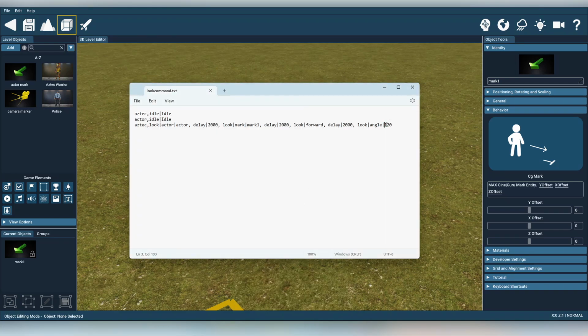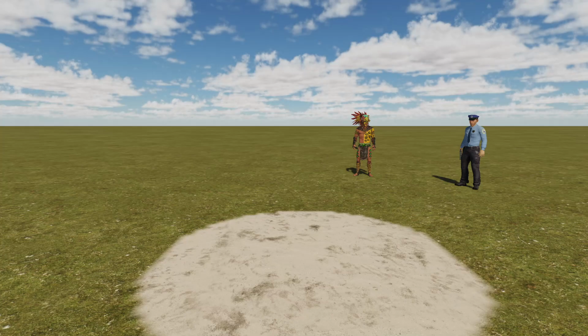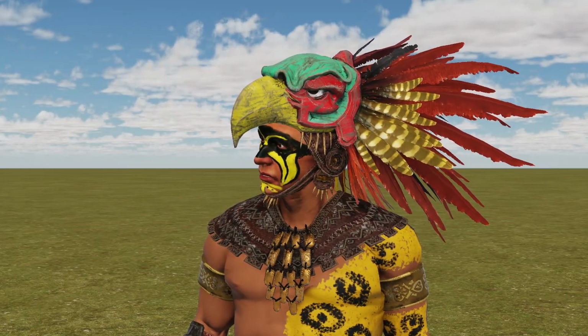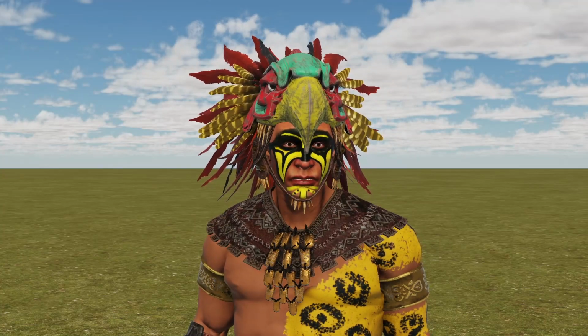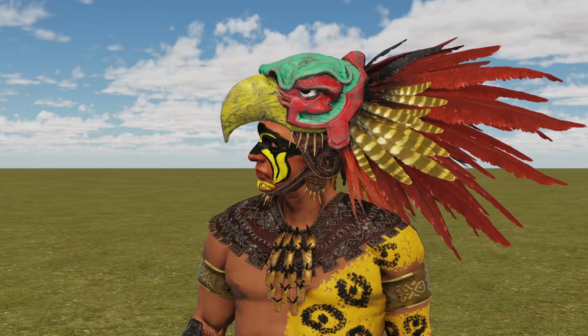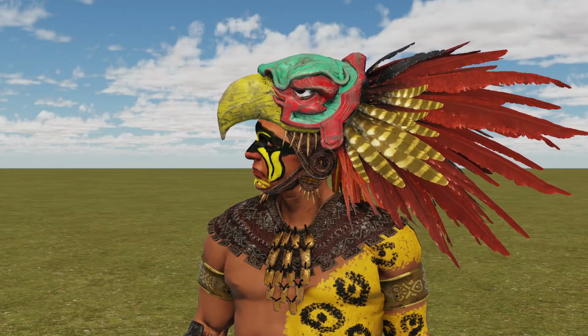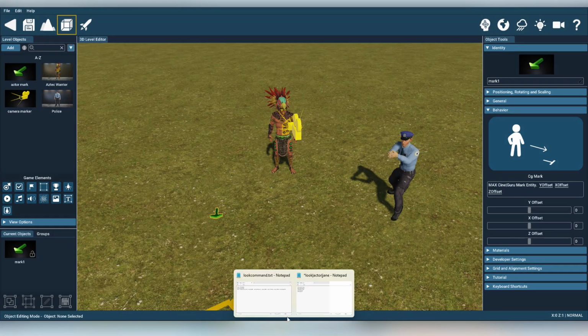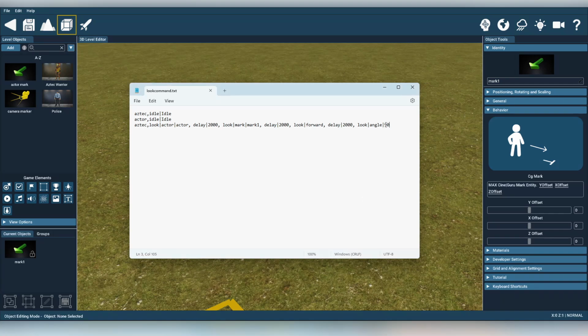So perhaps if I try 90, for instance, it won't be quite as extreme. So he looks to the actor, looks to the mark, looks straight ahead, and then looks through 90 degrees, which actually is still quite far. Maybe that's behind him. As I said, it takes a little bit of trial and error to find the exact amount that you need. Perhaps I'll set that even lower. I'll set it down to 60 or something.